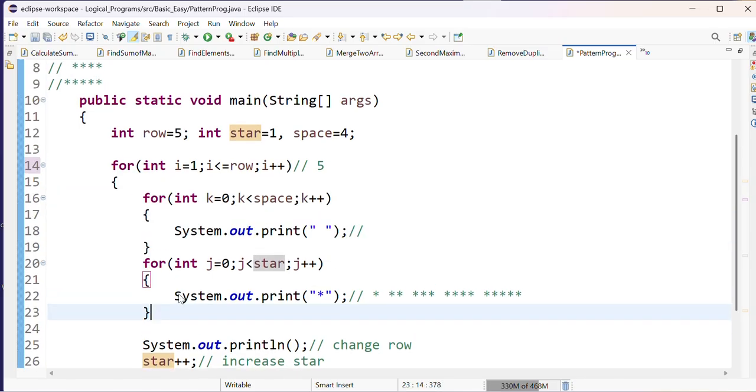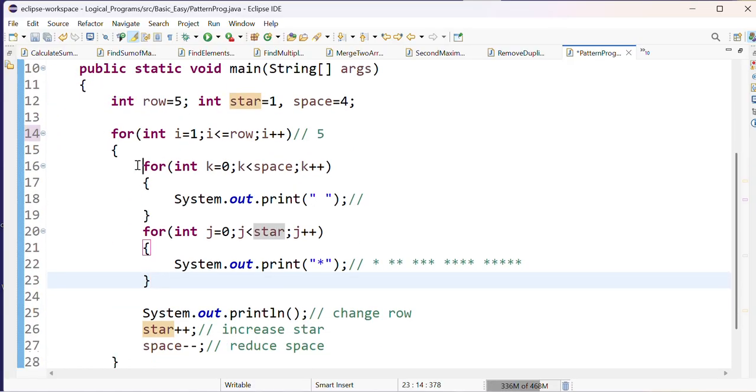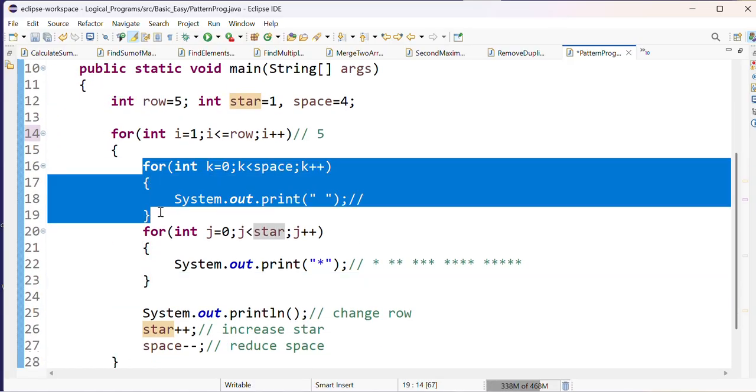One thing you have to keep in mind is that it prints the spaces first and then the stars. That's why we have kept the space for loop first, and then the star for loop.